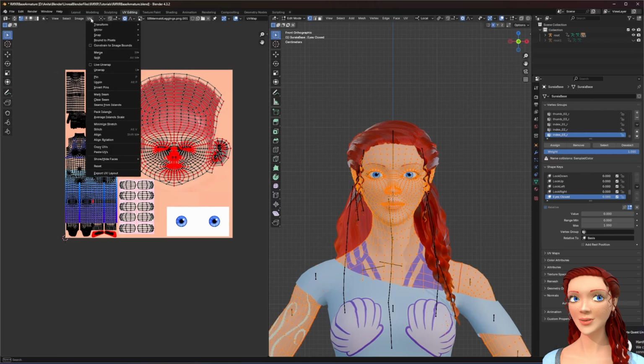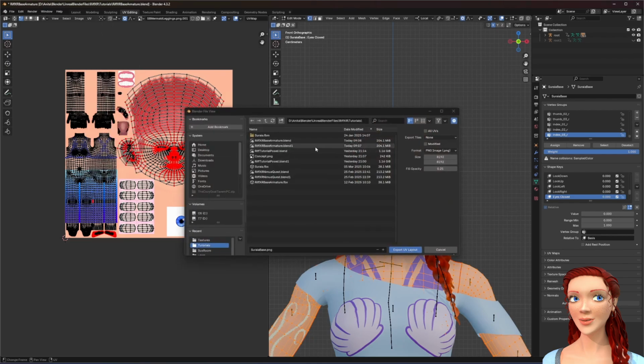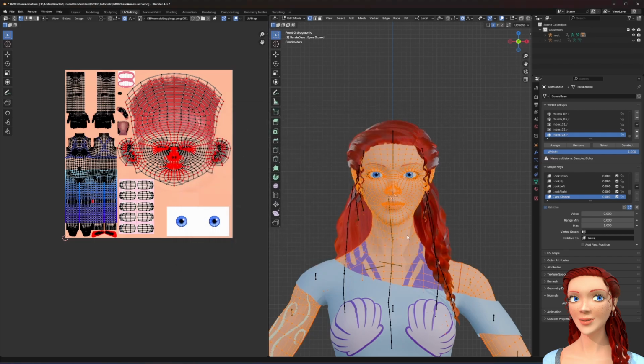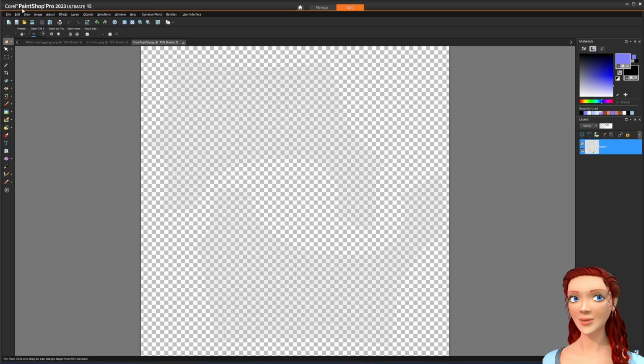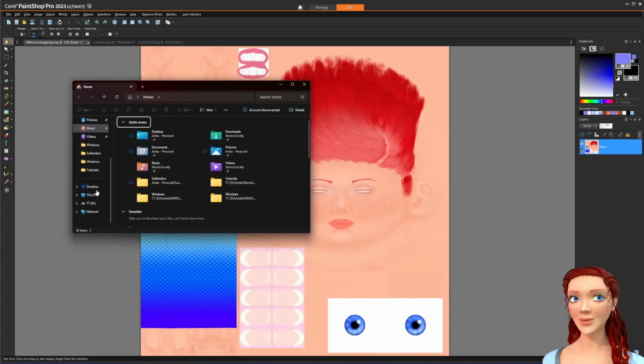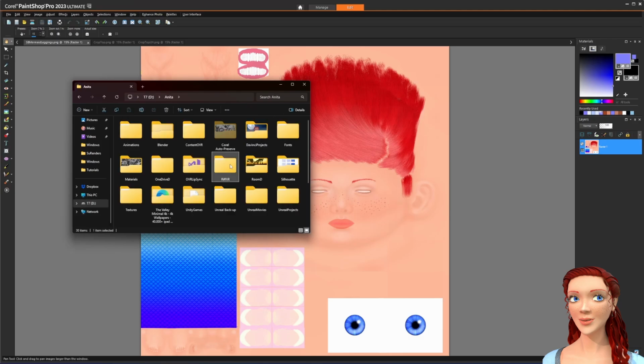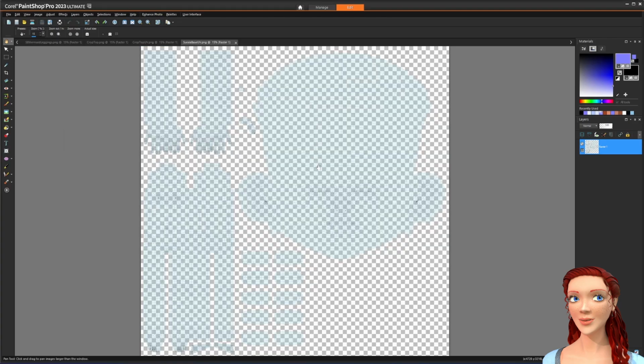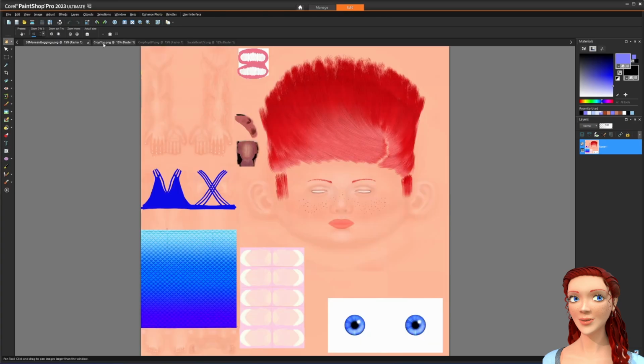If I now go to UVs and export UV layout, just put it here. It's okay. So I will give it a name and export the layout. And I will be using Corel Paint Shop Pro for this, because that's the program I sort of know. And now I'm going to look for my project. All right, so now that I have this UV layout.